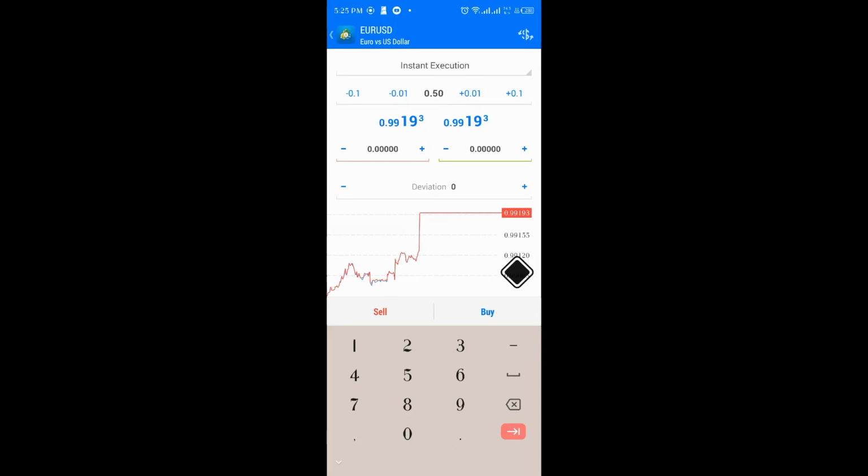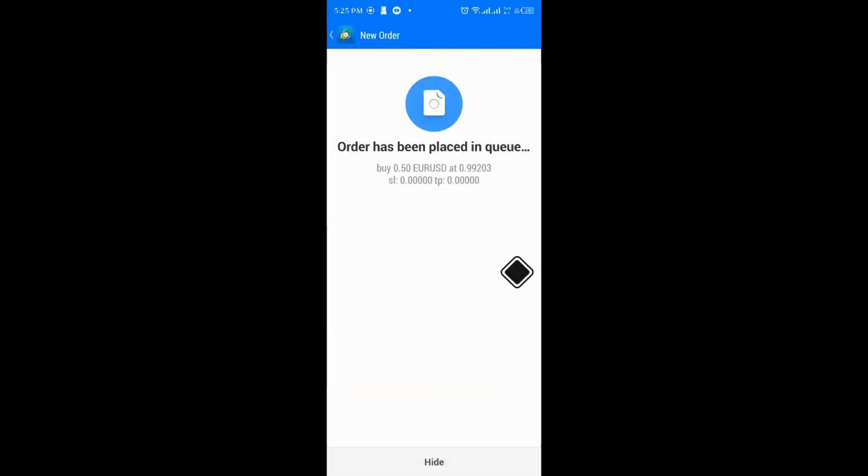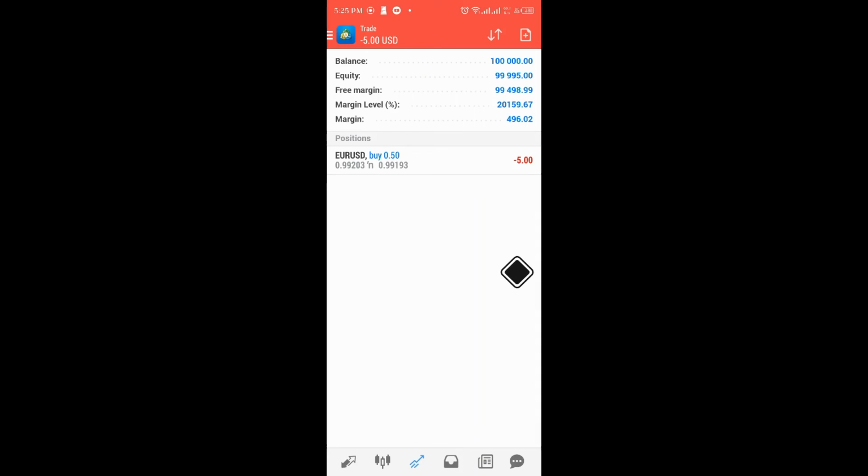Then after that I'll enter the market. But remember, this is where we put our stop loss and our take profit. So let us buy this market. Let's buy Euro USD. So I click on buy. If I want to sell, I'll sell. So the order is open. So this is it, meaning I am in profit.